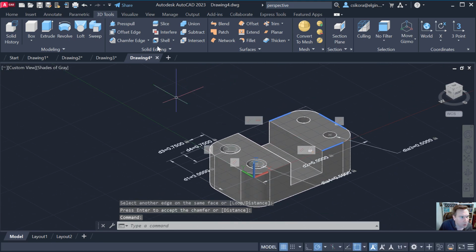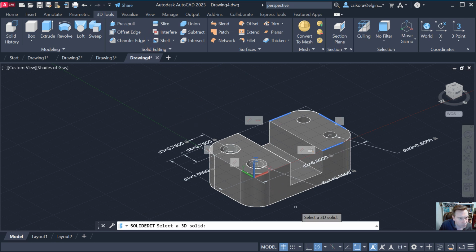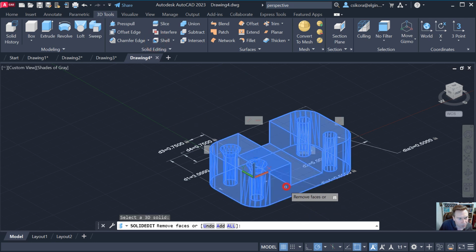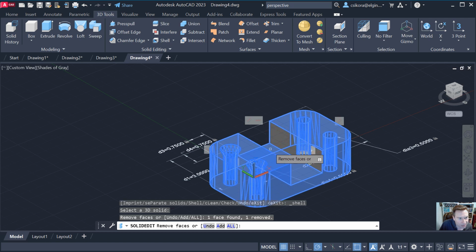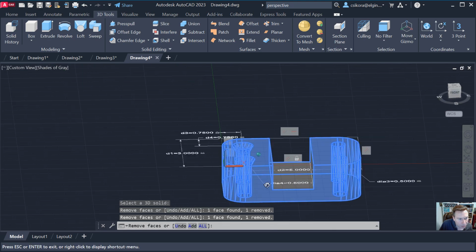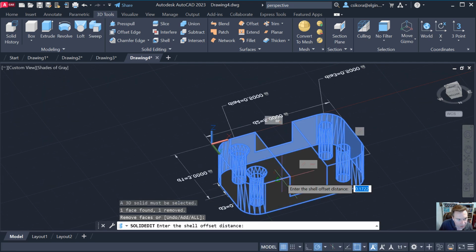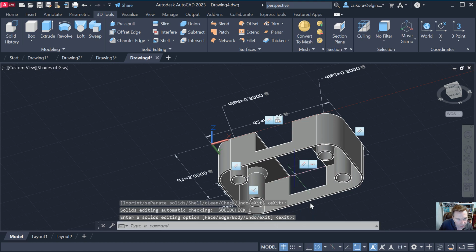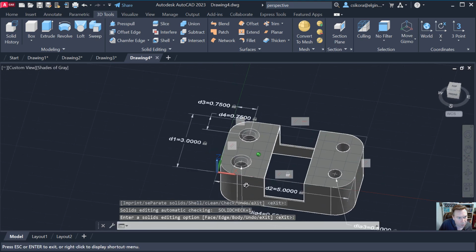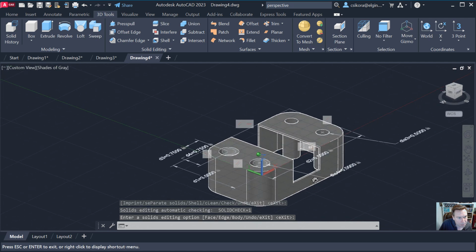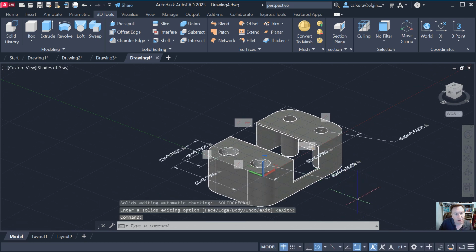All right, and let's now go to shell. And we could go ahead, select the body. Let's shell out this area. Now, this would not be practical for manufacturing necessarily, unless we get the bottom too. Rotate that. Get the bottom. Hit enter and enter. Oh, required 0.06. Enter, enter. All right, look at that. So again, we made a neat little part.